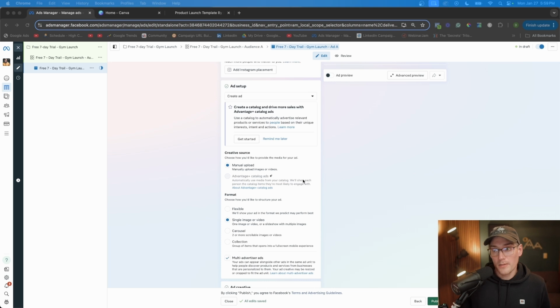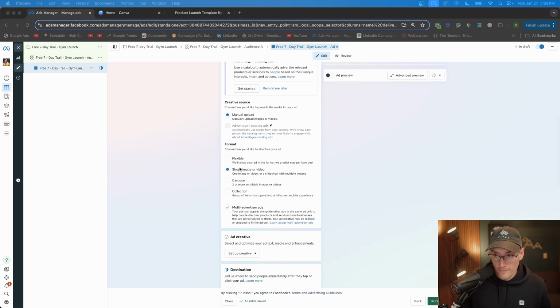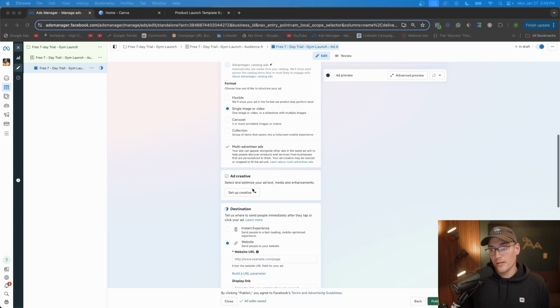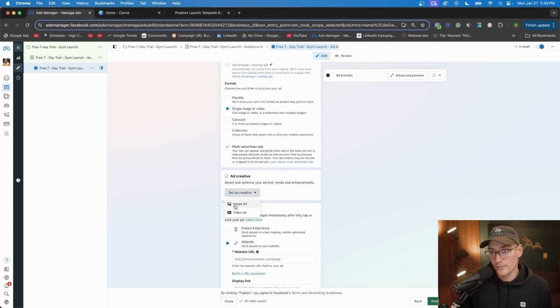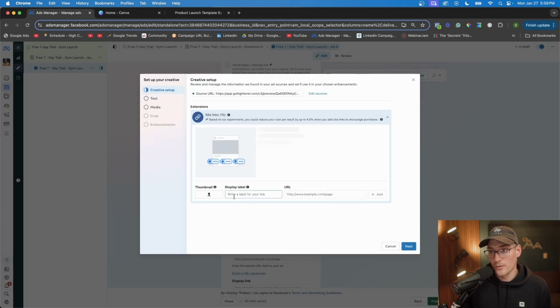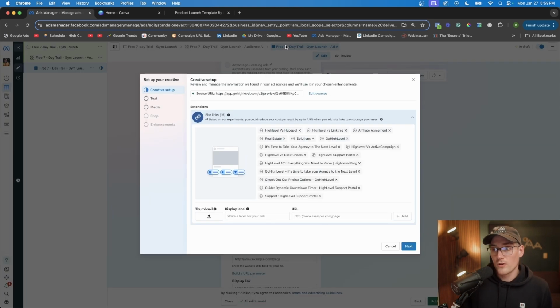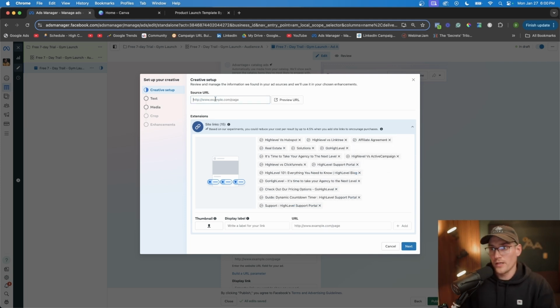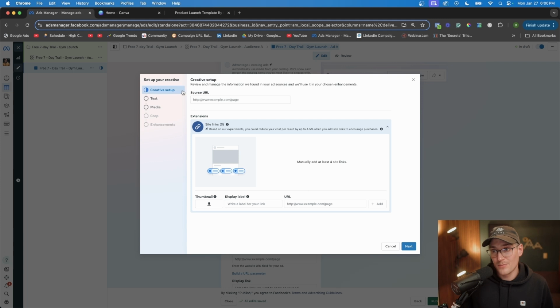So click manual upload for your creative source. This is where we're going to provide the actual media, whether it's a photo or a video. We'll select single image or video. And then down here where it says add creative, we'll select setup creative. Click image ad, since we're gonna do an image for this ad, and it's gonna give you a bunch of different extensions that come up on your whatever URL you put in. So I'm gonna skip this for right now, and we're just gonna keep this blank.